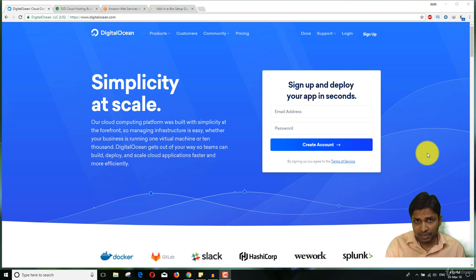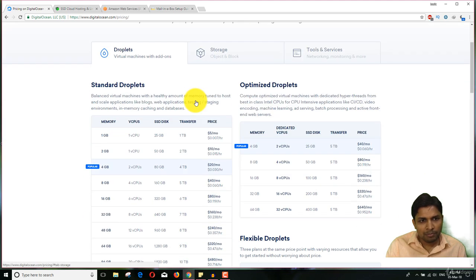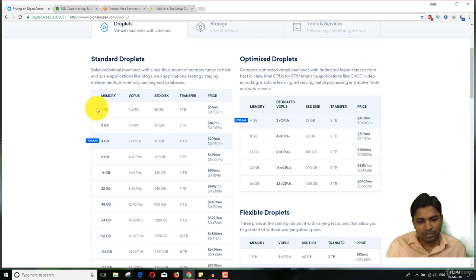So let's get started with DigitalOcean. Right now, as you can see, digitalocean.com is already opened. If you go to the pricing tab, you will find the droplets start with 1 GB of RAM, which is more than our least requirement of 768 MB of RAM. If you are new to email marketing, then I suggest you get started with a small droplet and later scale it up as per your need.